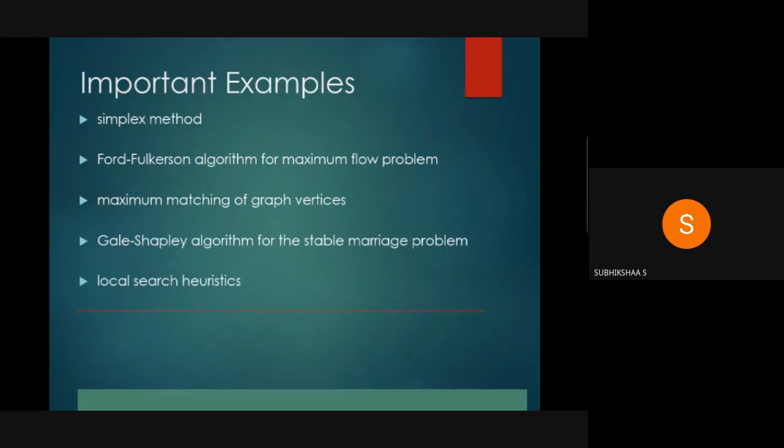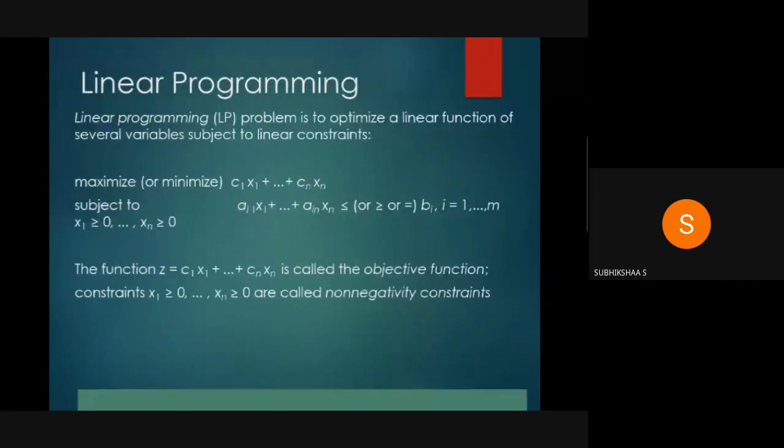Now we are going to see what a linear programming problem is. Just take down the definition of a linear programming problem. A linear programming problem is to optimize a linear function of several variables subject to linear constraints. Okay. So this is the definition.